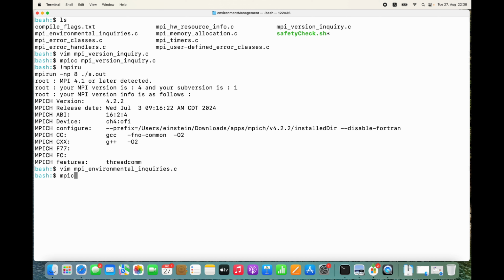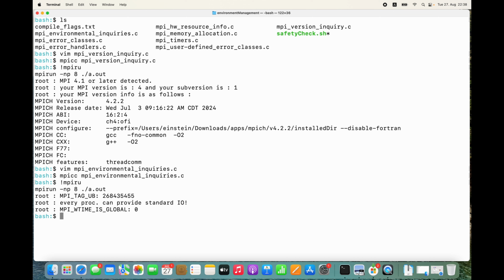So let's do an mpicc on the MPI environmental inquiries and run it with 8 processes. Then you see that this is the tag upper bound. So this is the value I get. I think last time I checked it, it was 2 to the power 28, if I'm not mistaken. So we're going to check that.